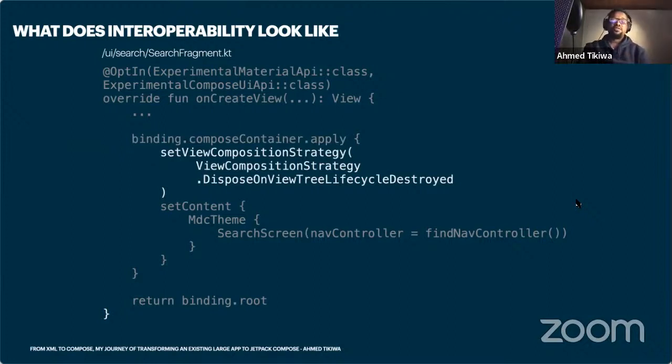So Compose UI view types such as ComposeView and AbstractComposeView use a view composition strategy that defines this behavior. To ensure unintended behavior and to ensure that compositions are disposed of automatically when not needed, setViewCompositionStrategy is required. Without this, my app crashed as I navigated between the composable screens.